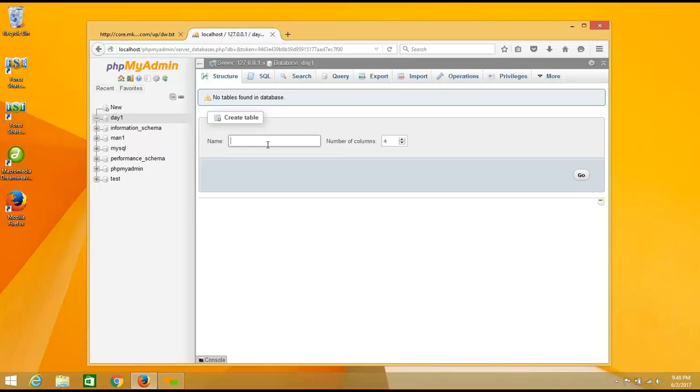So let's try to create one dummy table. This is the first table, and I will just build a sample table today. For example, I can say my table name will be first table, because this is my first table.